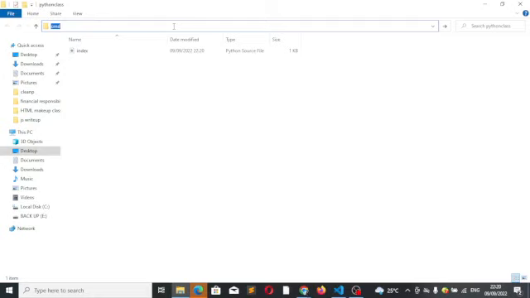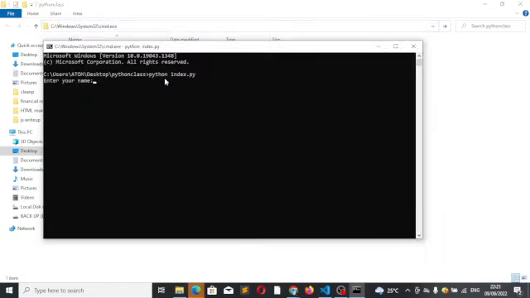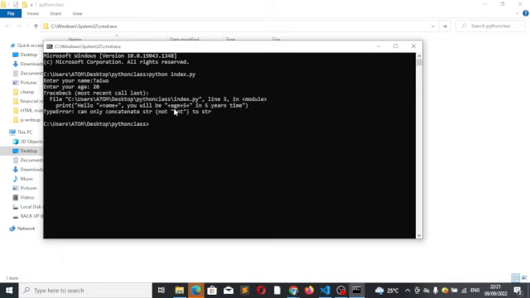So we can say python, I think the name of the file is index.py. Enter your name, let's say 12. Enter your age, let's say 20. Now what we have will be age plus 5 in 5 years time. Can only concatenate string, not integer.